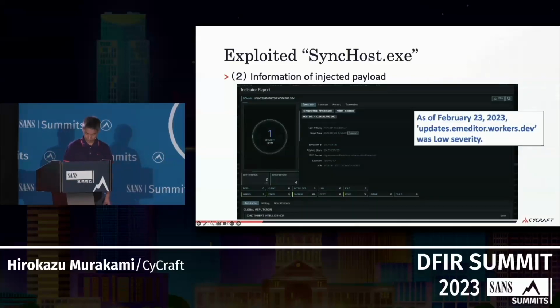We check the discovered parameter with threat intelligence. The set is our company's original. In this case, this URL wasn't identified as a threat. By analyzing the malware, we succeeded in discovering a new threat parameter.